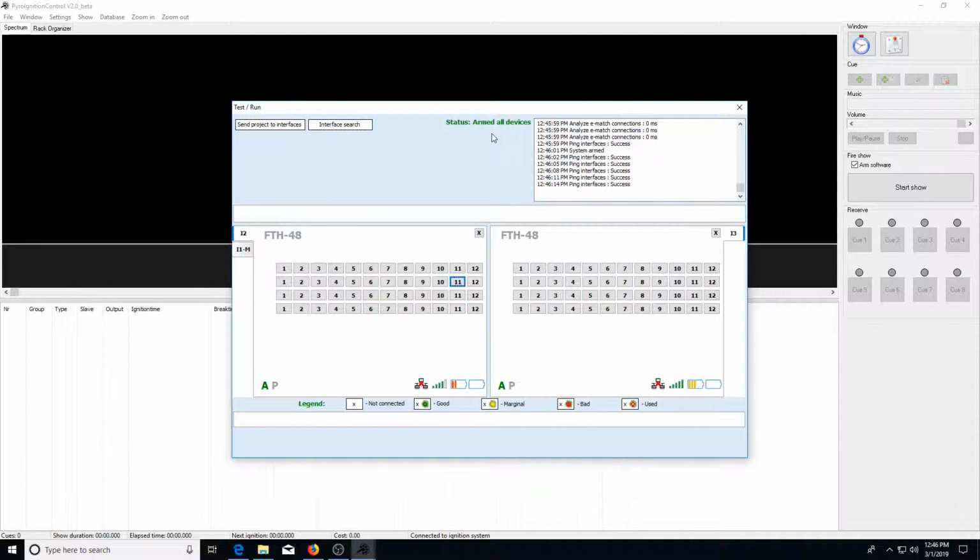It says armed all devices. Sometimes that'll just say arming. I don't know why it doesn't say armed, but this time it said armed all devices, and we're pinging every 3 seconds and it won't show all 3. So now this is ready to fire. If I come over here to 1, when I press this, it's going to fire.